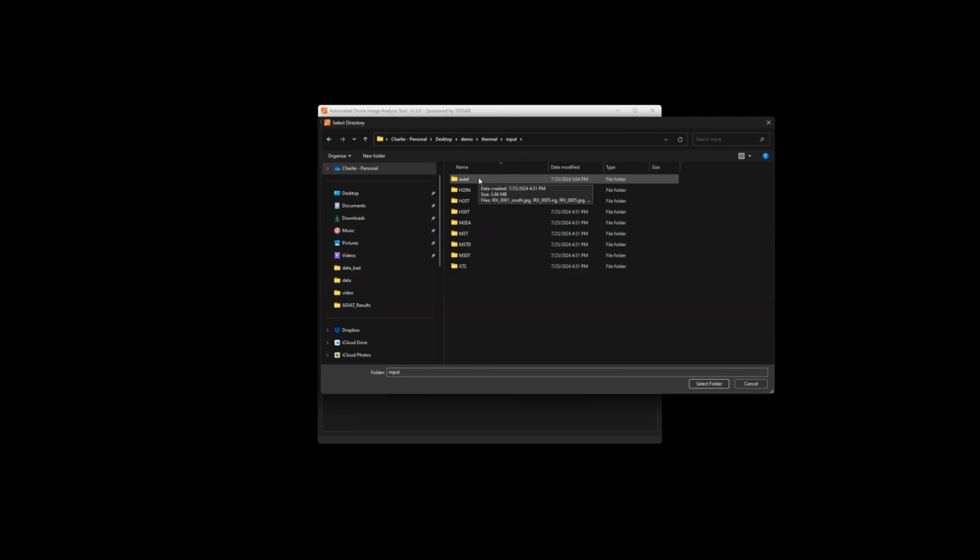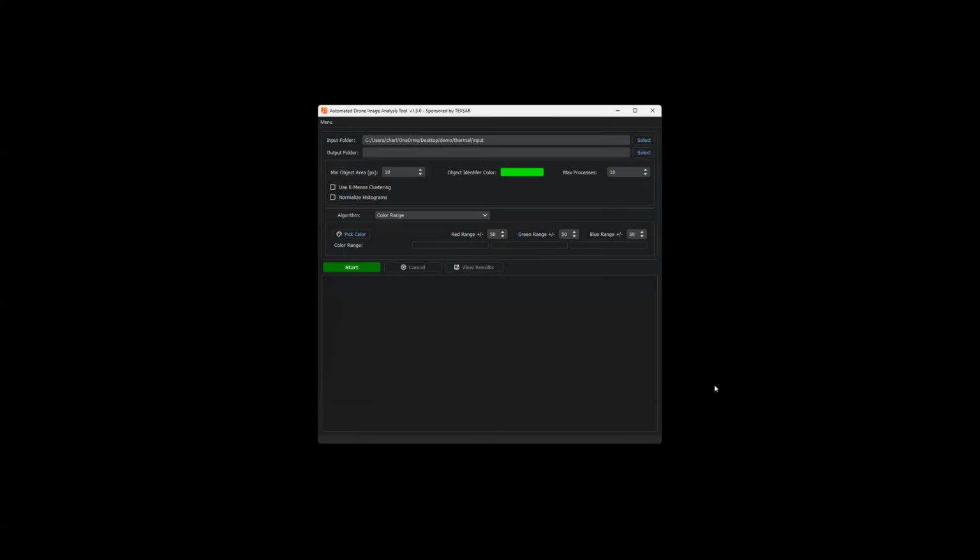This is a good time to call out the list of cameras and drones that are supported for thermal imagery. The full list can be found on the ADIAT webpage at texar.org. But the short version is we support all the latest models from both DJI and Autel, as well as a few FLIR cameras. If you have a thermal drone that is not currently supported and you're interested in having it supported, by all means, feel free to reach out and we will do what we can to get it added to the list of supported drones.